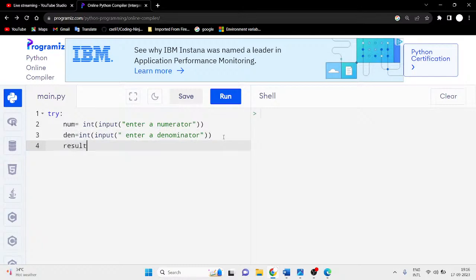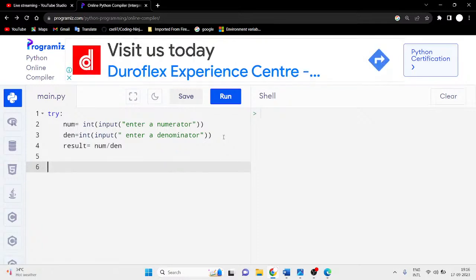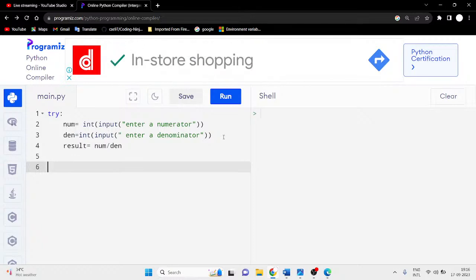And I'll be taking another variable, result, to store this entire result. So what is the thing? Numerator by denominator. So this is the code. I'm thinking that some exception is going to happen here. That's why I've kept this in a try block.